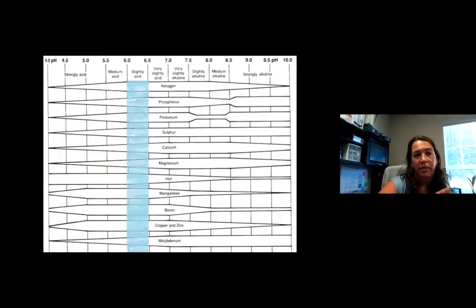You can see if we dip down to the 5, some nutrients are limited, or if we go up to even an 8, our micronutrients get limited. So we might have something like an iron deficiency or a manganese deficiency. So for most plants, ideally around a 6 to a 6.5 is the pH we're looking for.